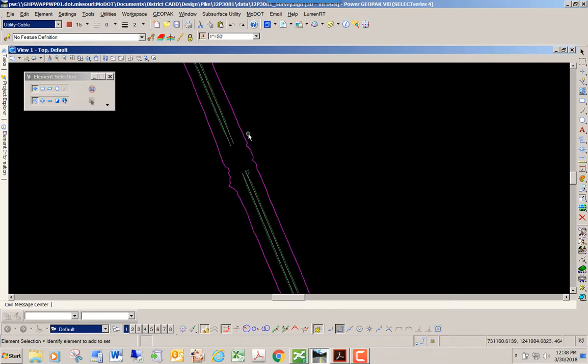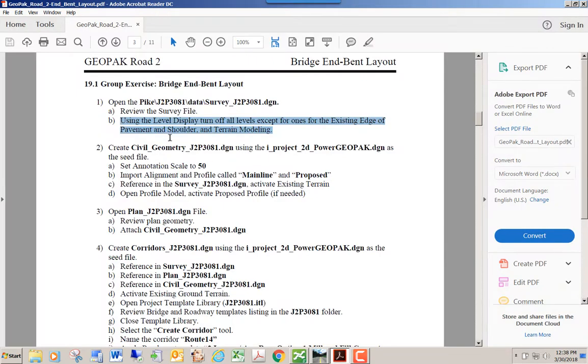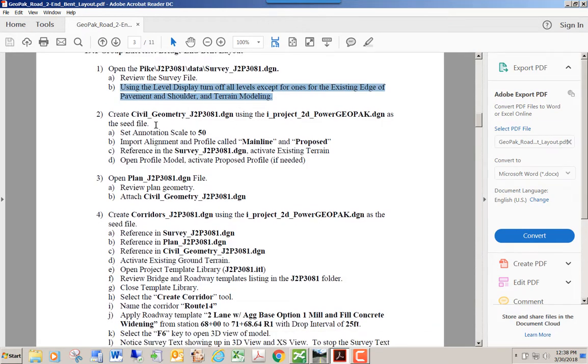Okay, so we're going to go back to the exercise. We've pretty much got all of step number 1 done. We're going to move on to step number 2, and it wants us to create a civil geometry.dgn file. We're going to be using a iProject 2D Power GeoPak file. Once we create that file, it wants us to set the annotation scale to 50 because we're going to be plotting some stationing and tick marks for our main line, and we want those to be drawn at a 50 scale and not a 100.